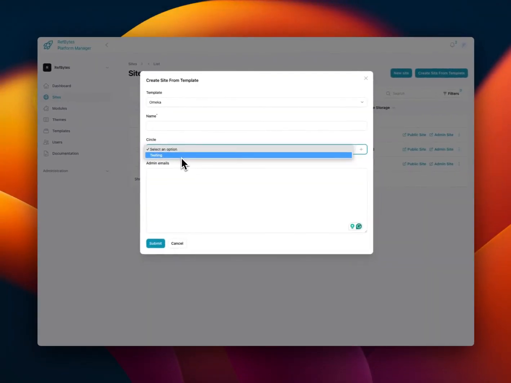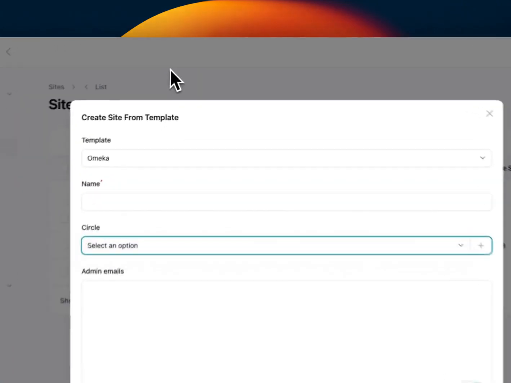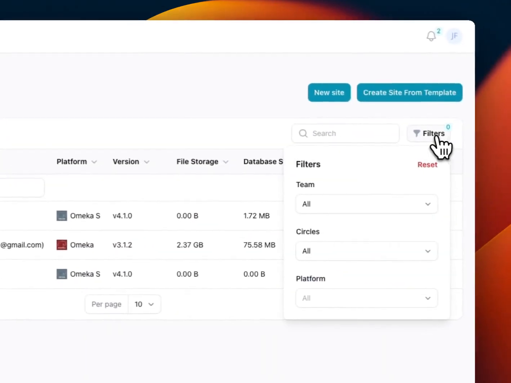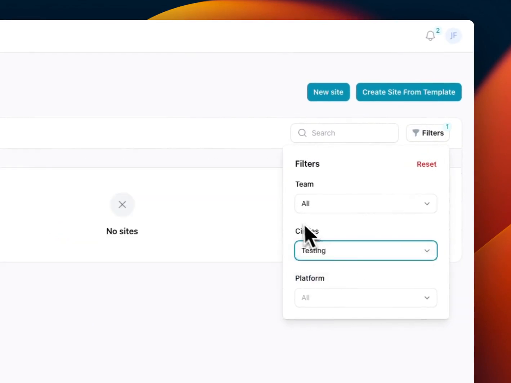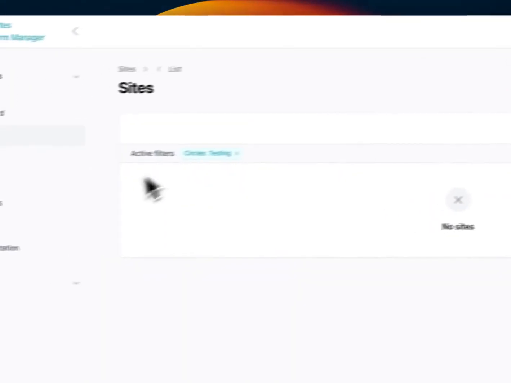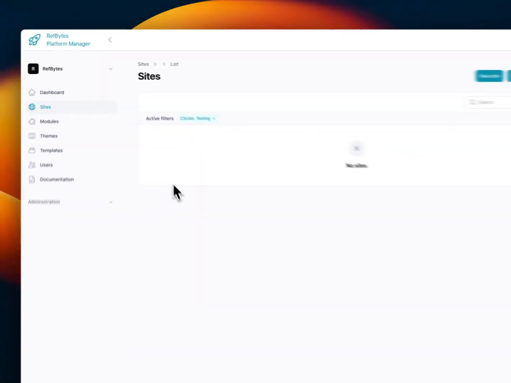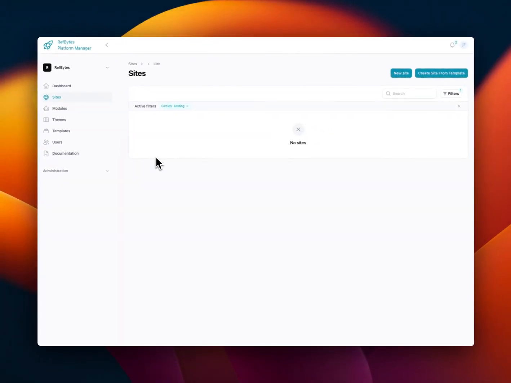So once the class is over, you might want to remove those sites and remove their access. So we can come in and filter via circle, and then you can delete all of those sites, and that will go in and clean up the sites, delete the databases, and then you can refresh it for the next course. So that is available as well in our professional plan.